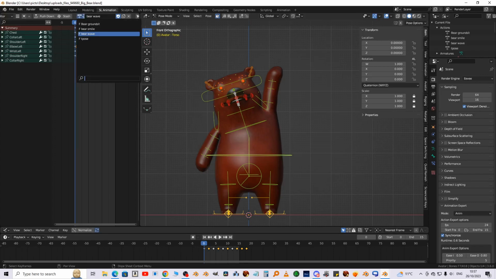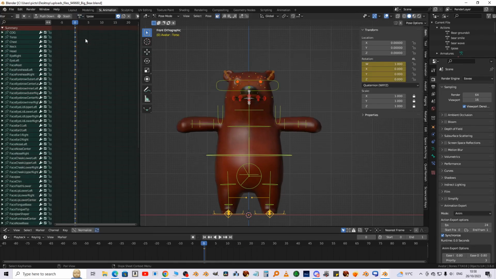So if you look at the list here, we've been accumulating. I made a bear wave for the final frames of the previous video. So I've had to make him a T-pose to keep him steady. And we'll leave it on that T-pose so we can carry on.